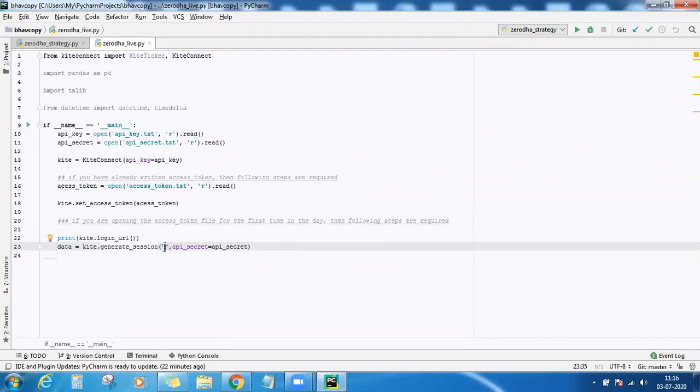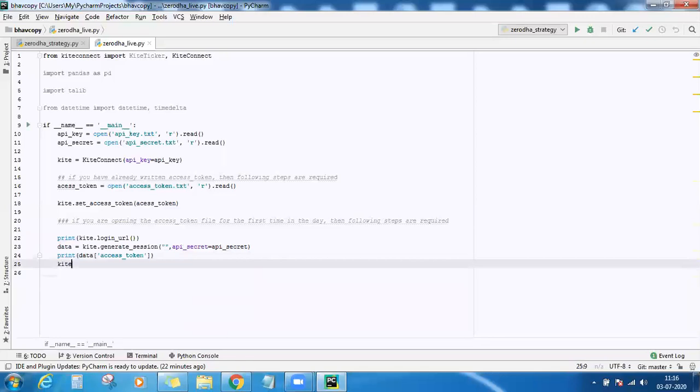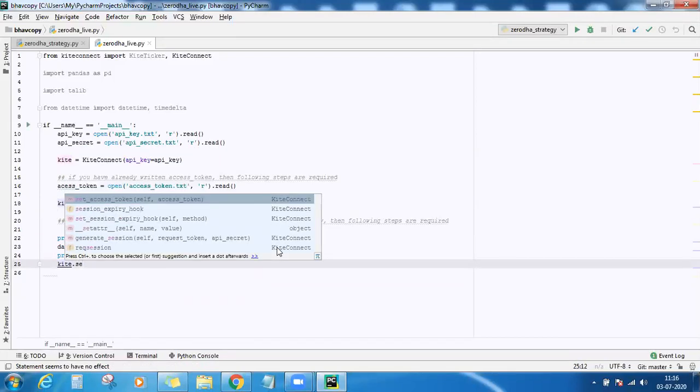So once you get a request token, first job is to get the access token from that. Otherwise, again you will have to generate your request token. Now within this response, when a session is generated, you have the access token. If you want to print the access token, you can do so. Now once you have the access token, just set the access token once again here.